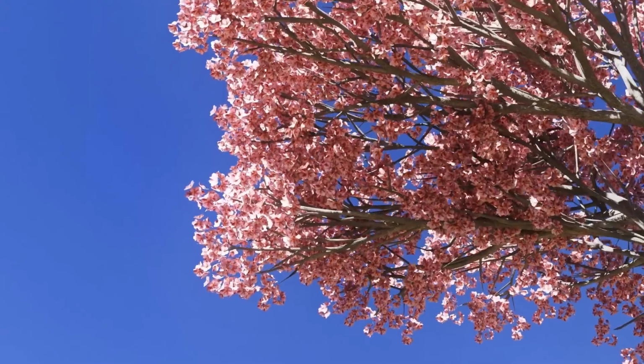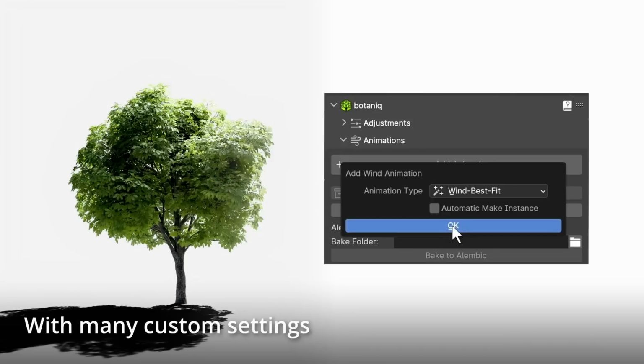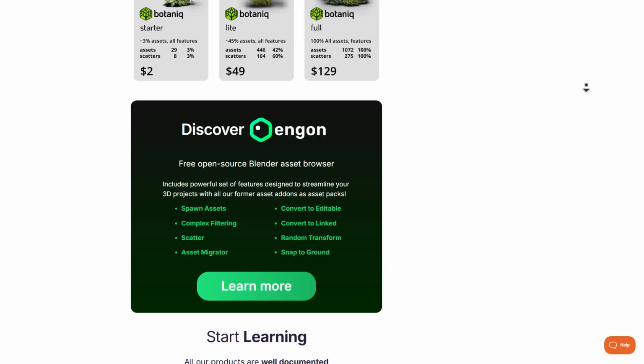And of course, we've already talked about Botaniq previously, and seeing this new update actually substantiates the fact that this tool is becoming one of the best tools when it comes to high quality vegetation and tree tools that exist for Blender.